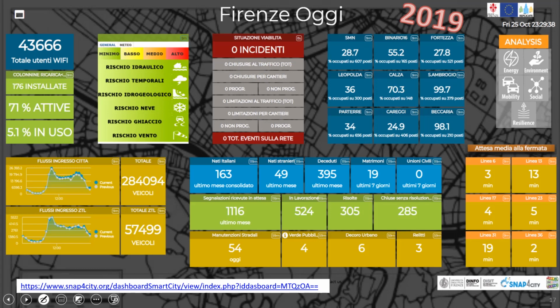This version is the actual version, so it doesn't change for 2020. We added some features in the lower level, but not at this level. From this level, it's possible to see the parking status, the percentage of occupied places in the parking. You see that some of these parking areas are usually very busy. We have the status of the accidents in the area.